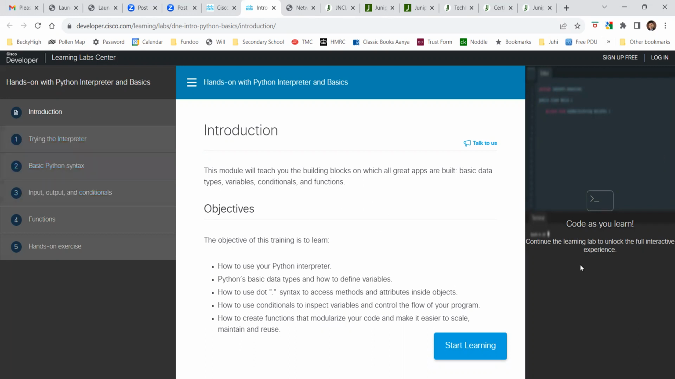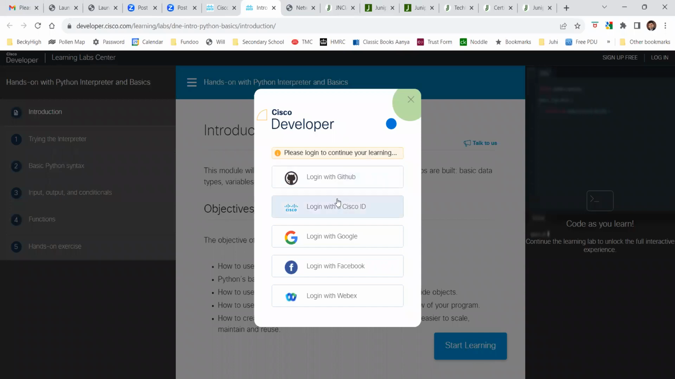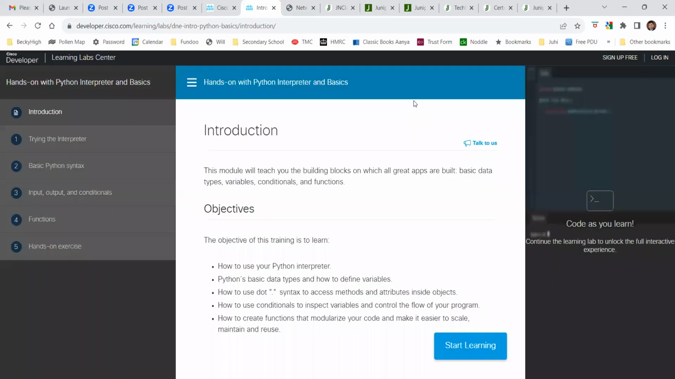So this is the first thing, and if we start learning, I think you have to register with either your Facebook account, Google, or it gives you different options. This is my personal laptop, so I don't think I've used this laptop for logging in, but I'm sure if you use one of these logins, you'll be fine. So let's close this. So this is Cisco Devnet Associate.